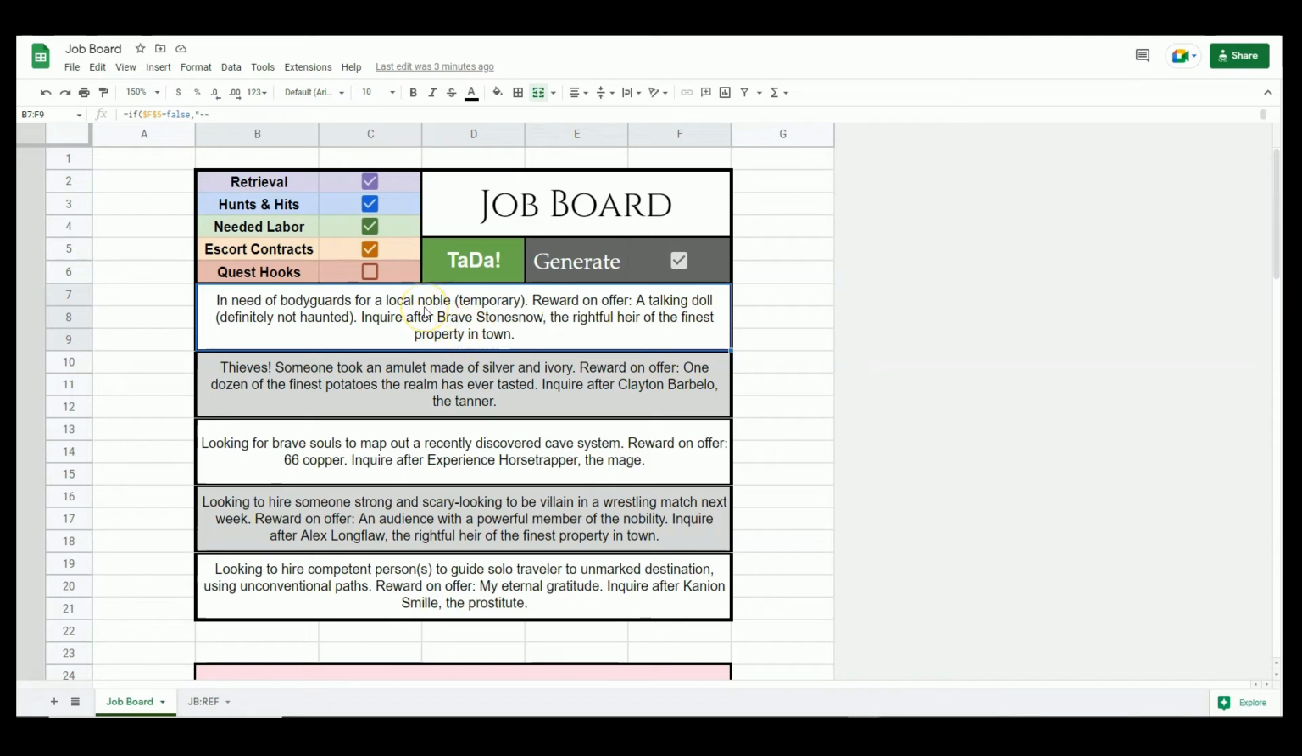Who's the local noble? Why do they need a bodyguard? What's the deal with a talking doll? And what's the deal with Brain Stone Snow, who's the rightful heir to the finest property in town? There are so many hooks here, so many open threads that you could pull to create something. But if your players don't want to pull those threads, we haven't wasted any time creating a bunch of job listings that your players don't even want, right?